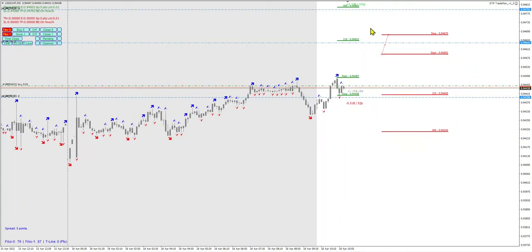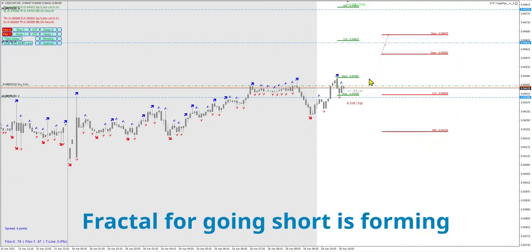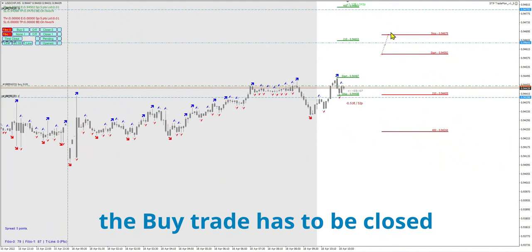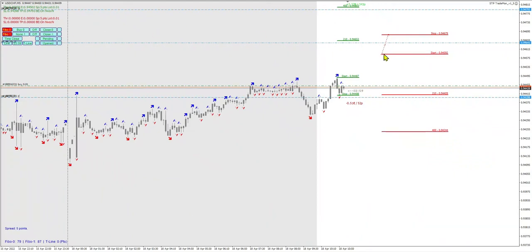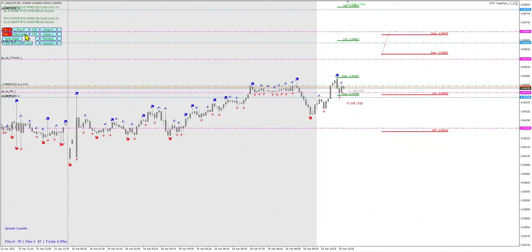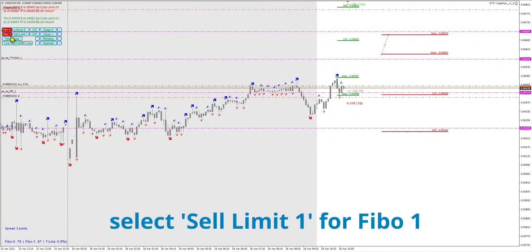But now price returns back again, it goes short again. So there's a fractal, second fractal forming, and you could place another trade according to the strategy, the STP pattern strategy. You will close the first trade then, and the second trade will take over. So to do that, you have to select the sell limit for the second Fibonacci.